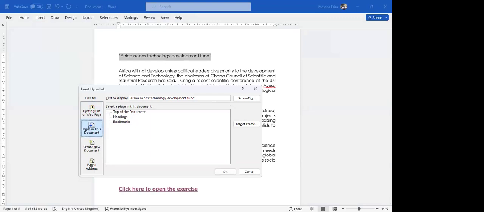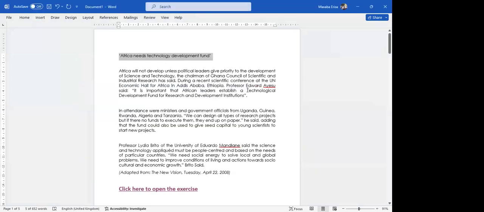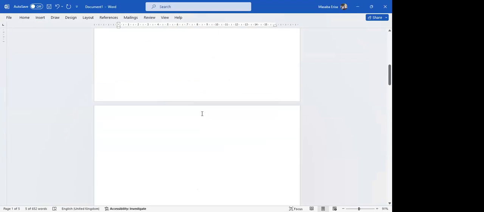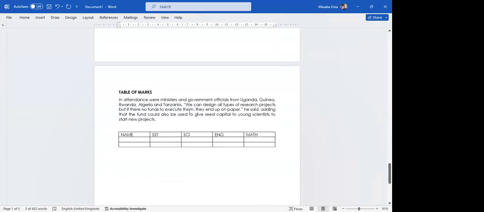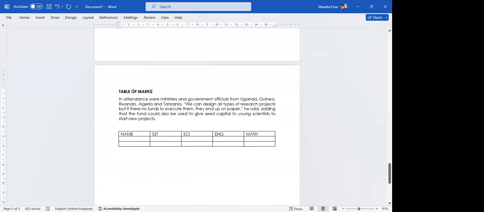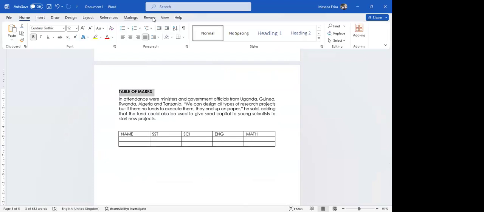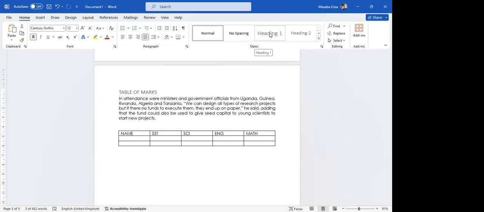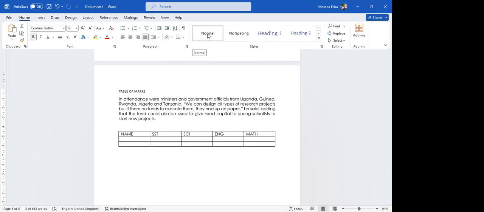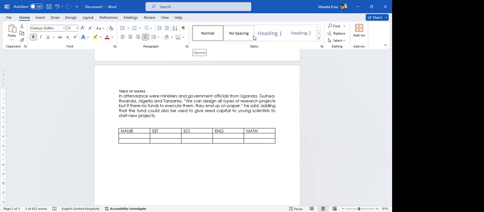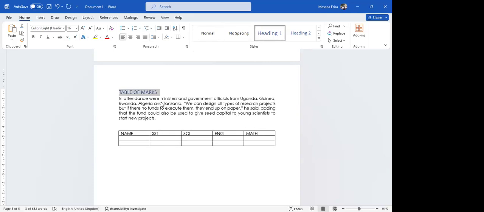Now my document does not have headings. Otherwise, my headings could be listed here. You realize that this one was not a heading, the one that I have put here. Headings are identified when you call them a heading. So how do you make it a heading? There are options here. So my work was in normal and the computer can't understand whether it's a heading or not. So I'll call it a heading.